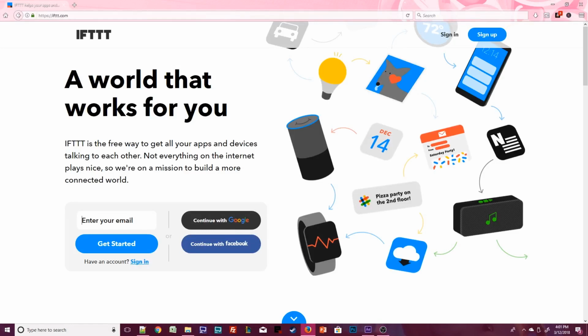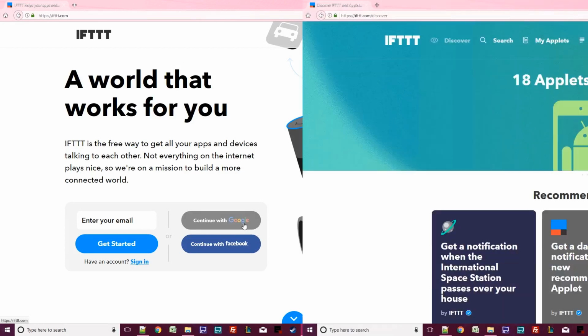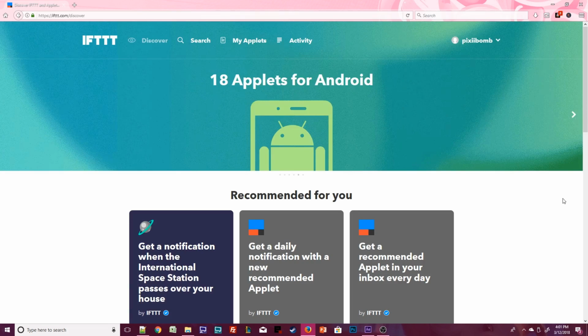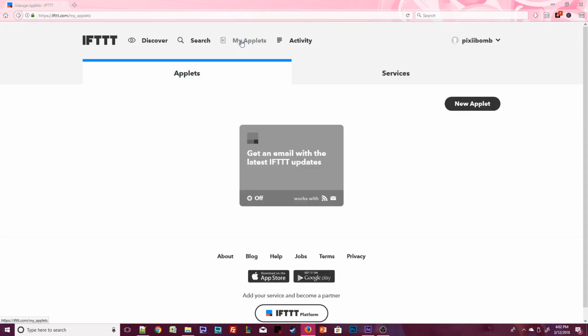That being said, if you haven't already, you'll want to create an IFTTT account. You can create a brand new account, or you can just log in with your Gmail account. Once you're logged in, click on My Applets. This menu shows two different tabs, Applets and Services. To get started, click on Create a New Applet.